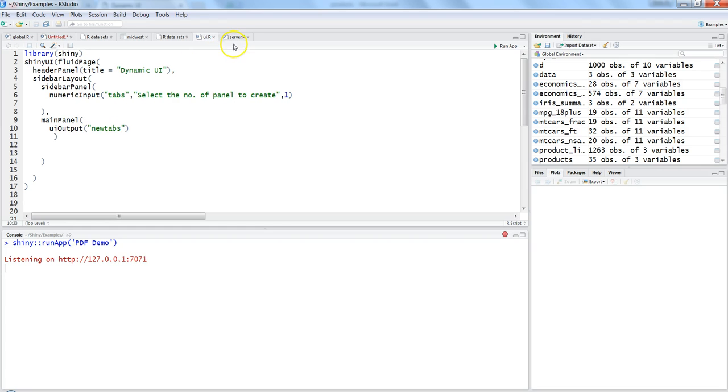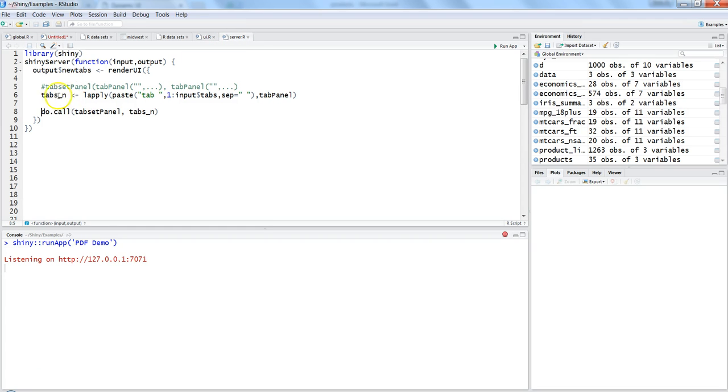So this new tabs is part of the server. So output$newtabs. From here the output is going, and what we are giving is the render UI. Within the render UI function, that means we want to take input and render the UI back to the main panel. And here, in just 2 lines, the entire piece is going on, which is enabling the dynamic UI.